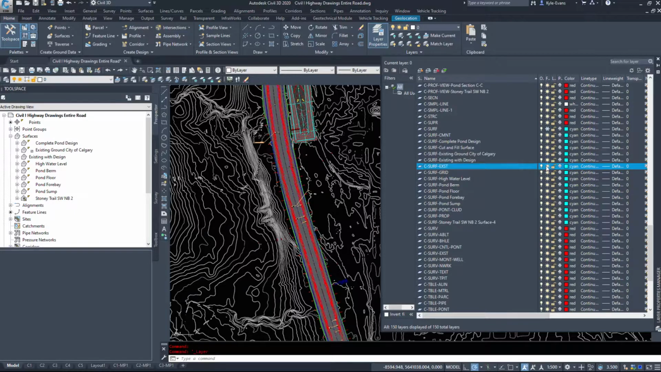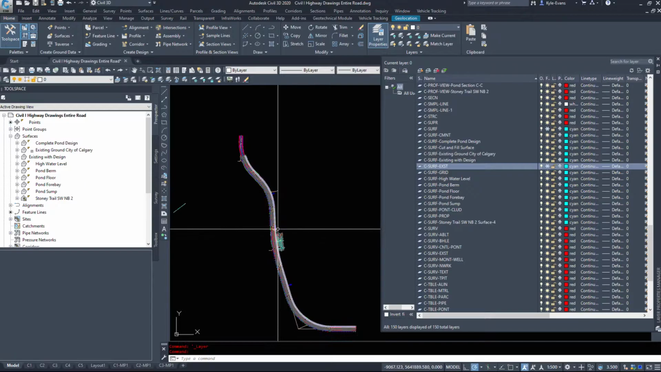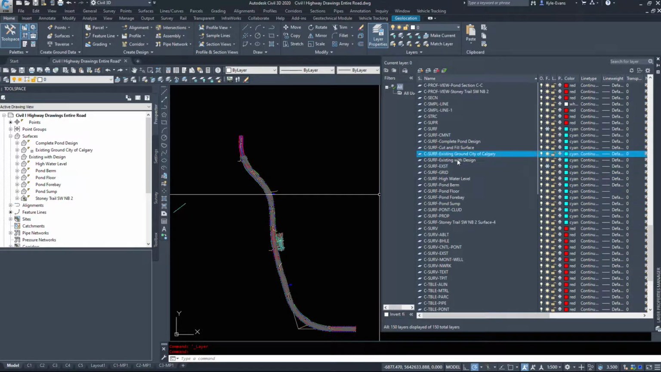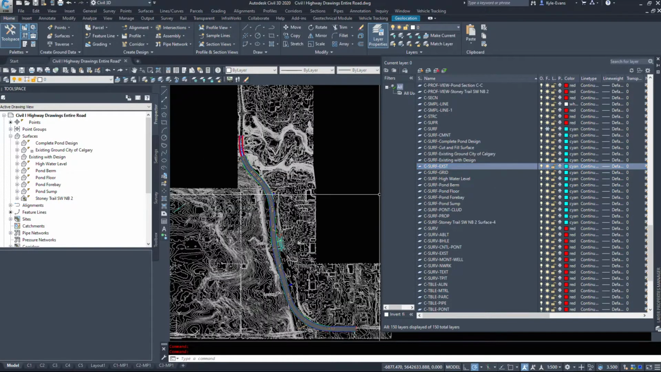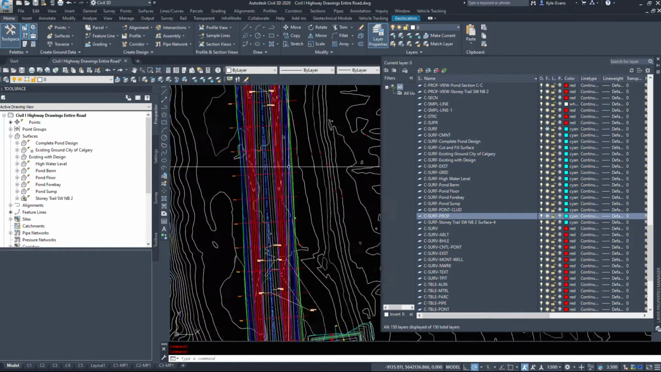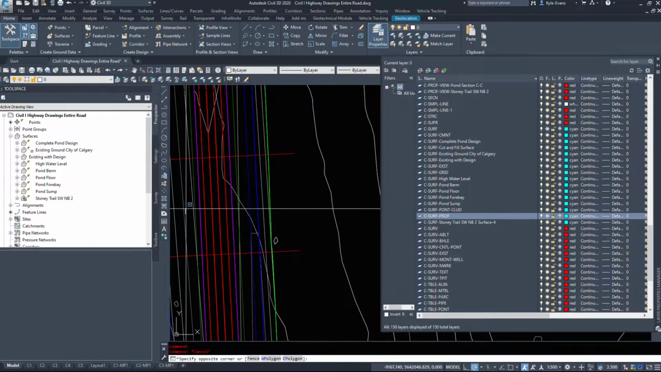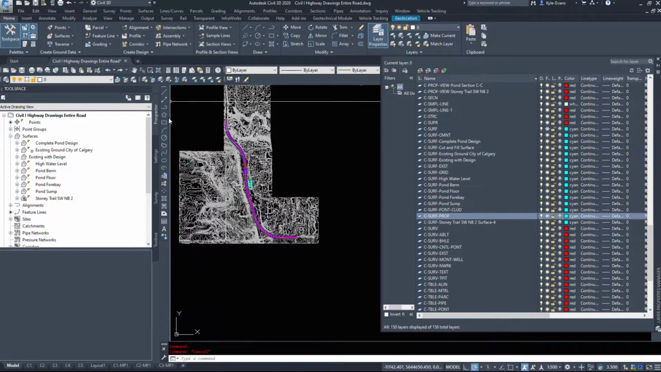If I freeze C-SURF-EXST, this turns off all my existing ground surfaces, even though these two are still turned on, because again, this is the parent. If I want to leave my existing ground surfaces on and yet freeze my proposed, I'm going to freeze C-SURF-PROP. And that will get rid of all my proposed surfaces and leave the existing ground ones on. So that is how I view the parent-child relationship.